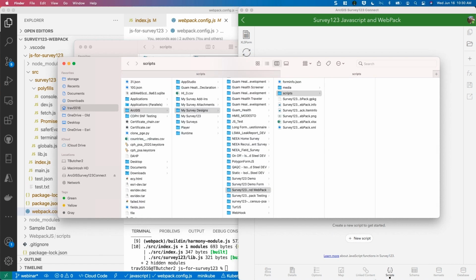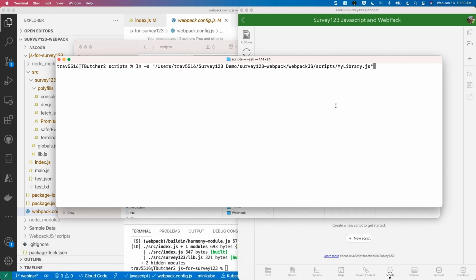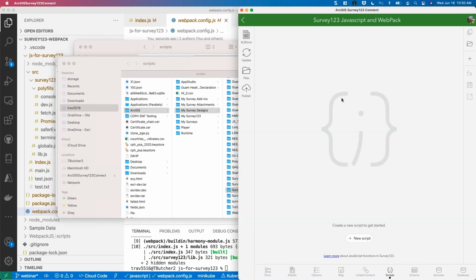So what I can do is create a symbolic link over to that file. Windows does a similar thing with shortcuts and everything like that. So here I can just, from this location, create a link to my library.js here. And now once I create that and come back to my scripts window for Survey123, you'll notice I now have my library file available here and ready to go.